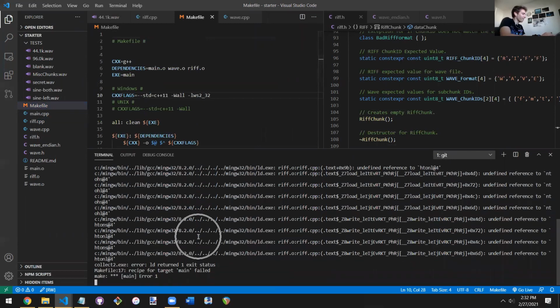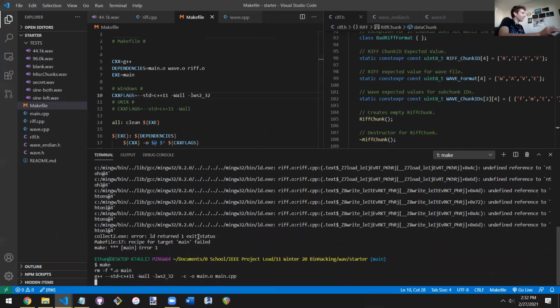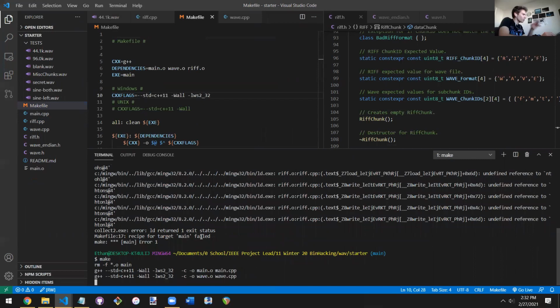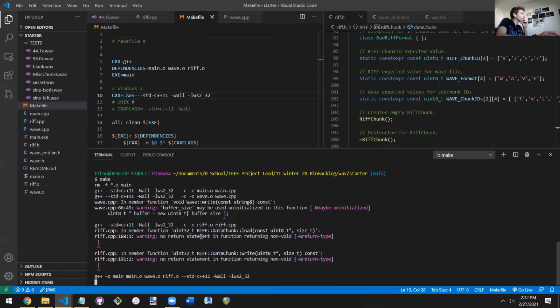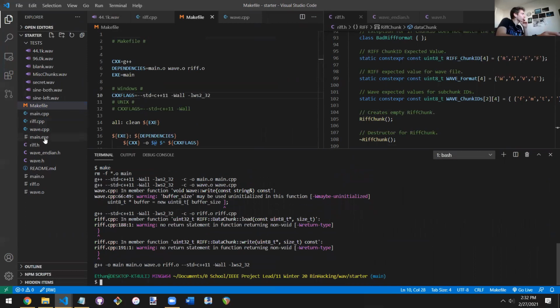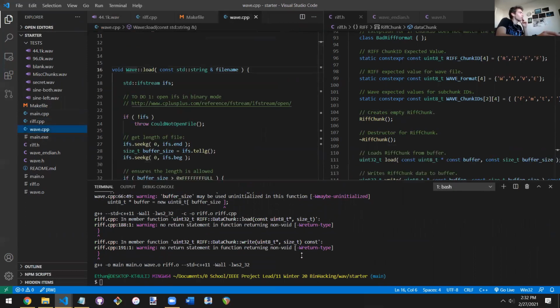Okay, this hopefully should work. Oh shoot. Okay, actually, I forgot about one more thing that we need to implement.